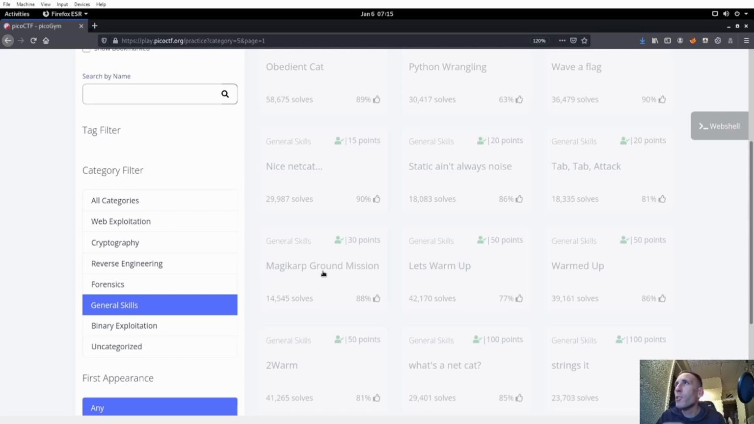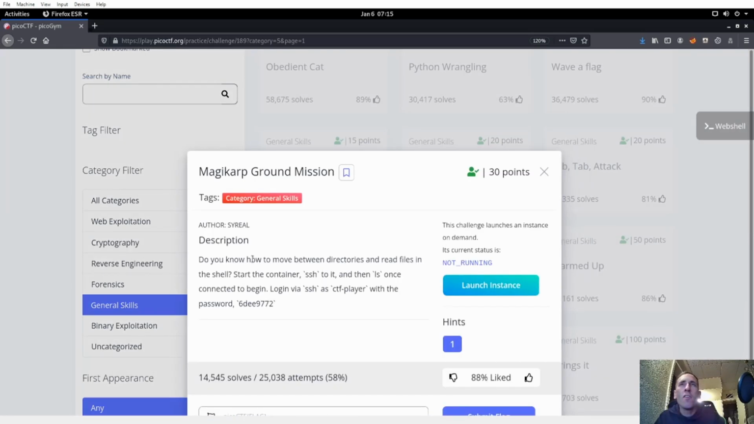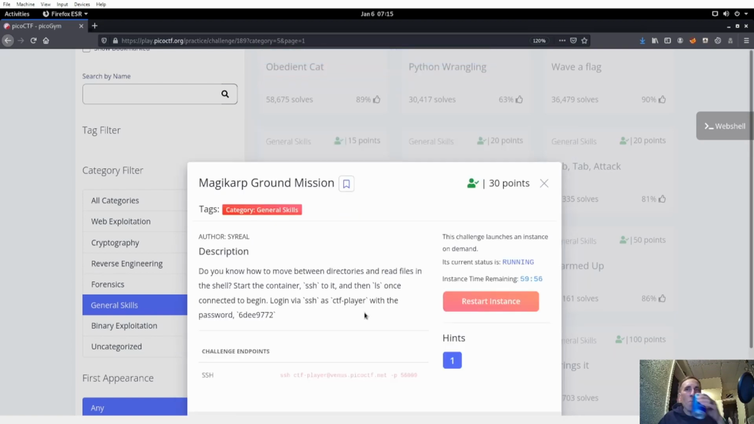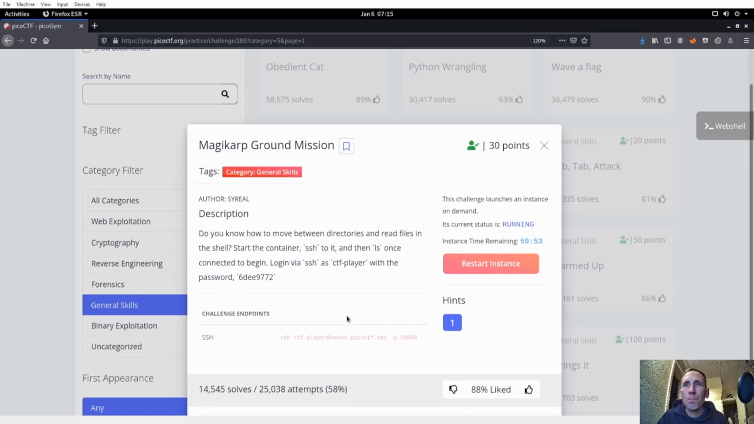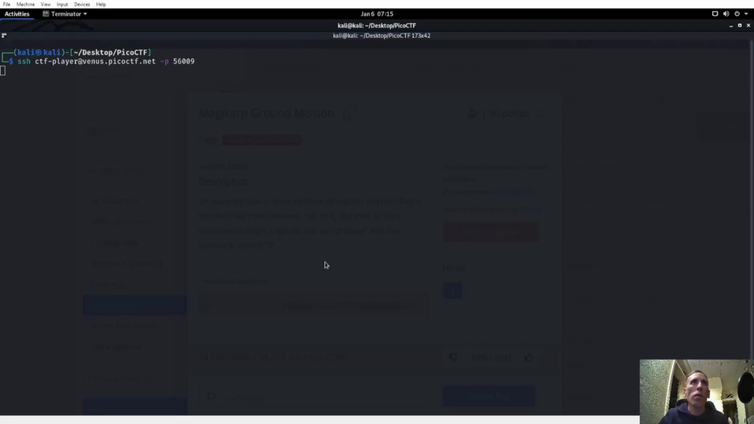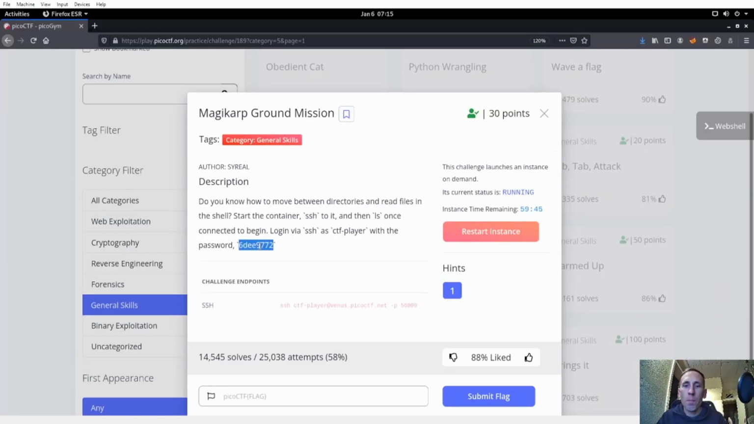All right, what's this one? Magic Art ground mission. Do you know how to move between directories and read files in the shell? Start the container, SSH to it. Go and launch the instance. That's starting up right now. Log in via SSH as ctf-player. Okay, we can just copy that, and that's the password right there. So go and grab that password.